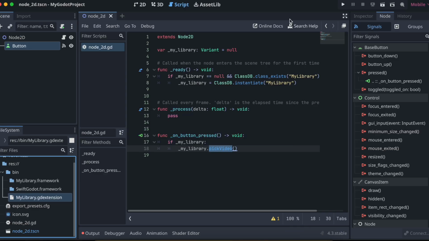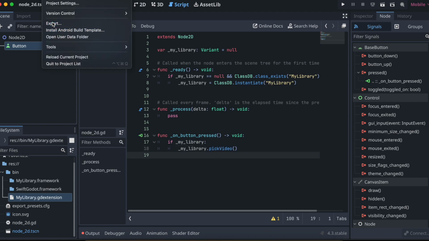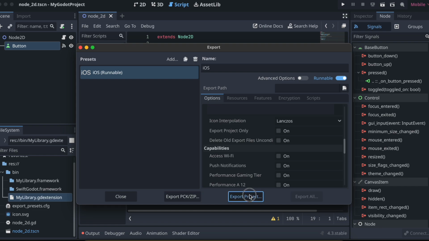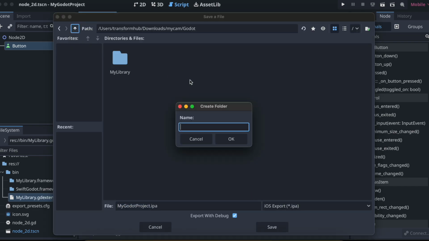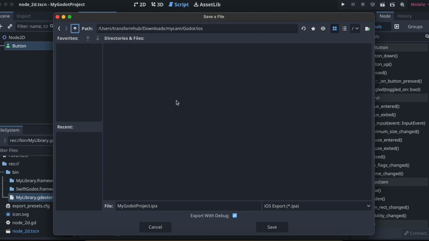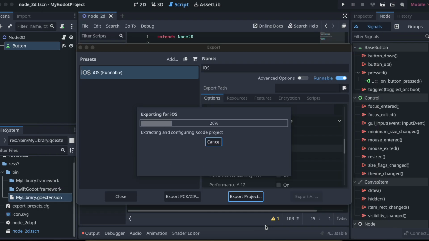Okay, once that is done, let's come back to our Godot game engine. Make sure you save everything. Okay, so the next thing is we just have to go to project, export, just click on export project, and what I will do is here I will create one more folder called iOS. You don't have to do this, it's just that there will be lot of files, so that's why I'm creating this iOS folder inside the main Godot folder. So I'll just click on save. Now again this will take a little bit of time, so let it do its thing. Once the export is done, I'll come back.